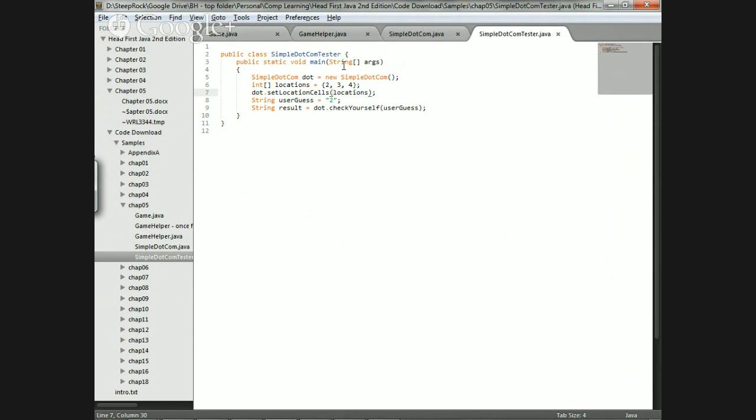So let's run through it. Don't look at the other tabs. All we have now is a tester. So we're going to test out a ship without doing the game. Remember, just the ship itself, not doing the game. Here's a ship. Making a new ship. Set the location to these cells, 2, 3, 4. So ship, set locations, in other words, go to this spot. Then let's take a user guess, let's make it 2, and let's check it.